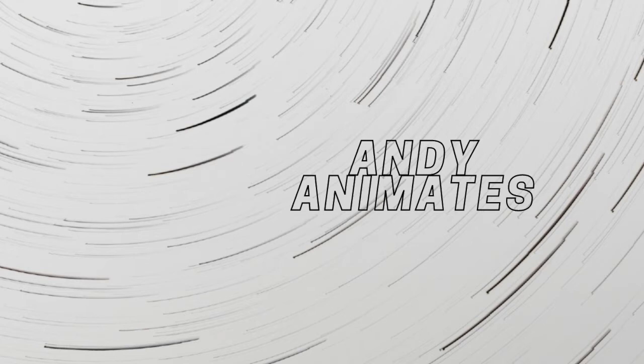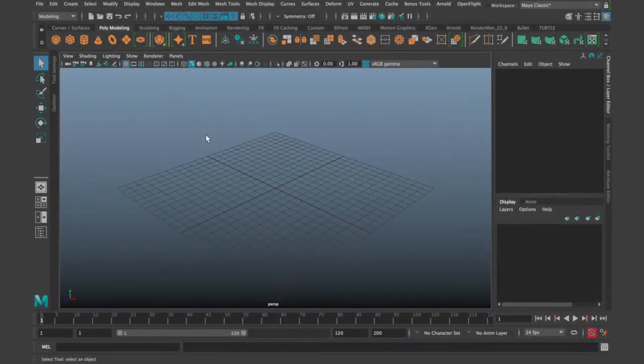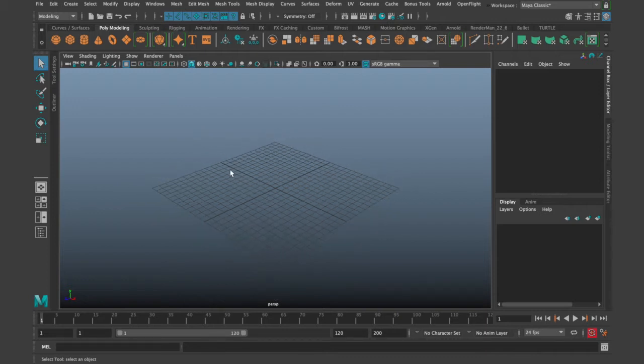So open up Maya, and I use Maya 2018. You can use Maya 2017, 2019, it doesn't matter. Each one will have a bit different of an interface, but they all have relatively the same tools. So once you have it open, it'll probably look like this, where you can see the grid.